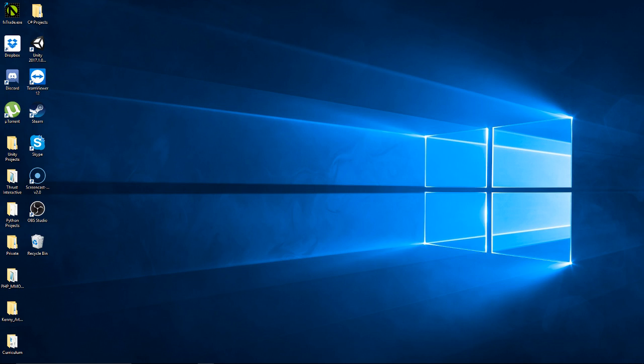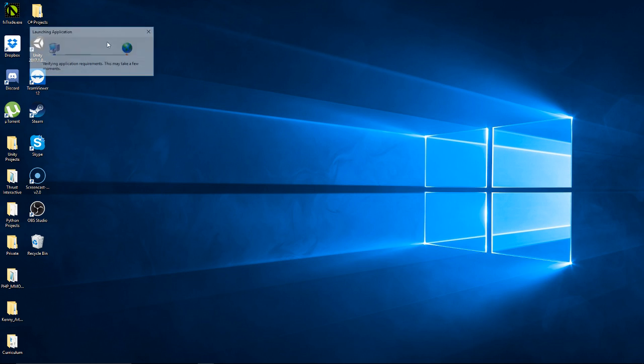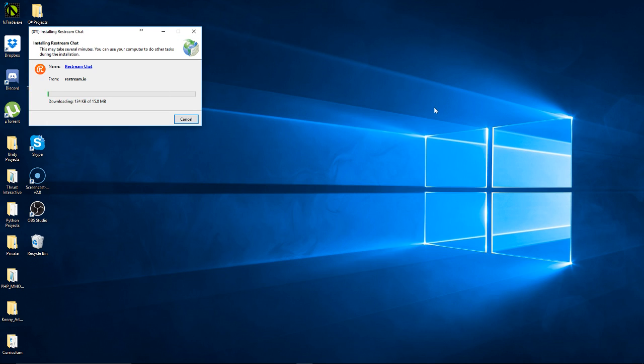Let me see here. Let me see if it works better if I download the Restream chat setup. Yeah, I'm going to install that. Alright, hopefully that works, otherwise I just wasted some time installing this.